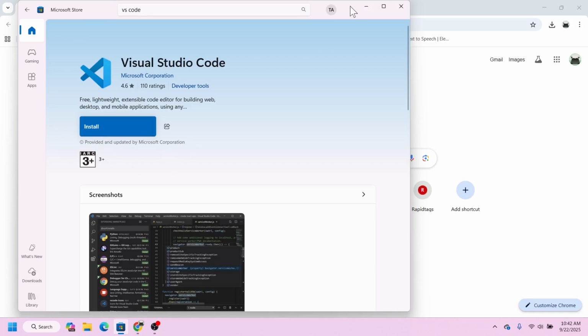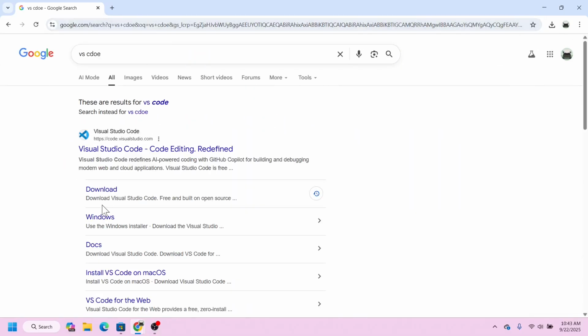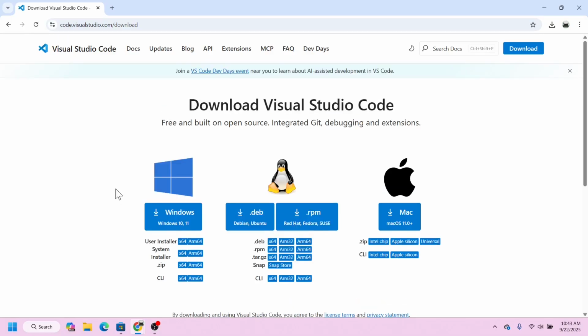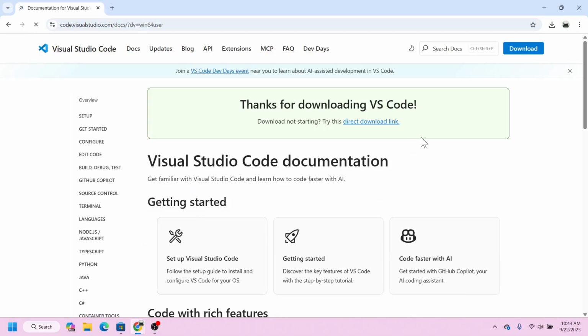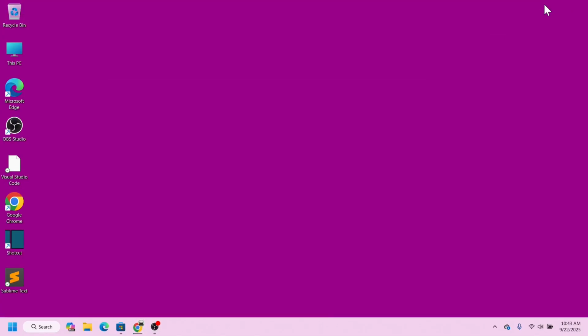But let's say you want to install it in a different drive. Then you have to download it, and search here for VS Code. Here you can see the download option. Just go with the download and click here Windows, and you can see it start downloading. So I'll actually install it in the C drive.